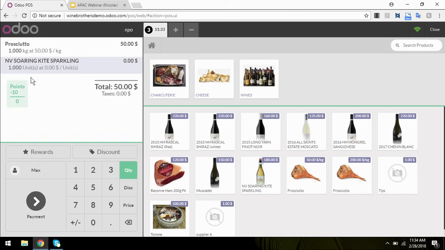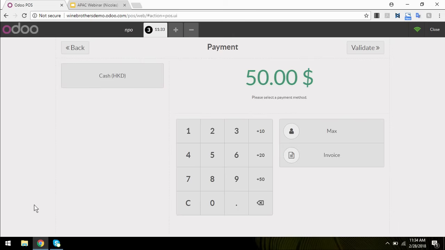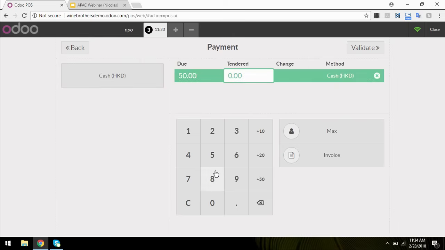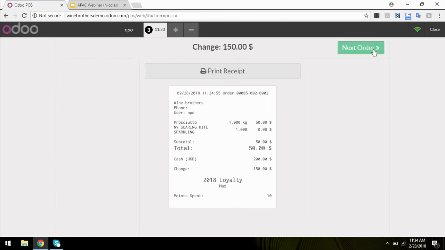So I can actually validate the transaction, and the points will be deducted, as you can see here, and Max will have his free bottle. So you can just validate, and my stock will be deducted. So just put 200, and I just validate.